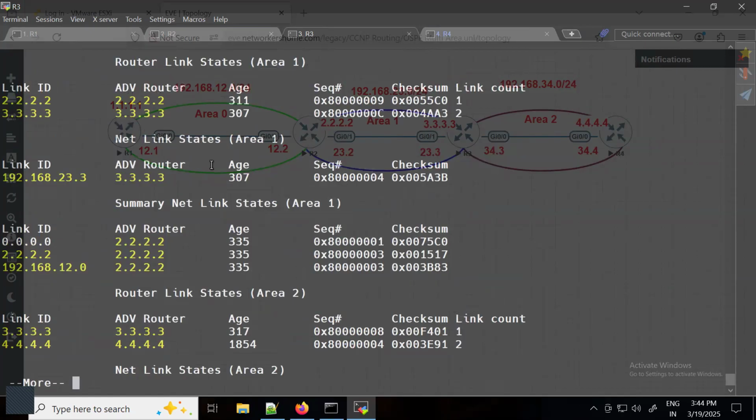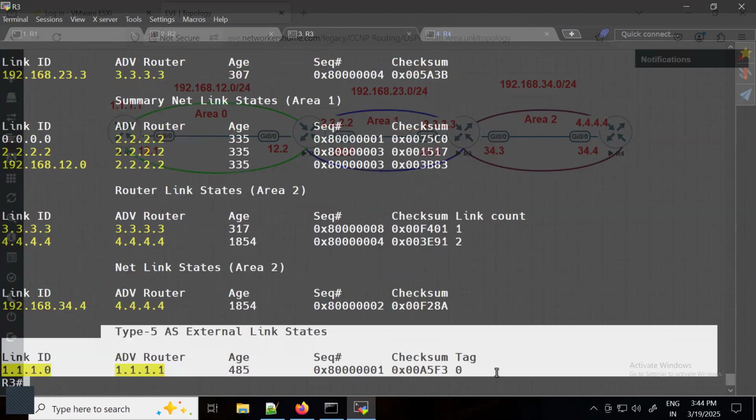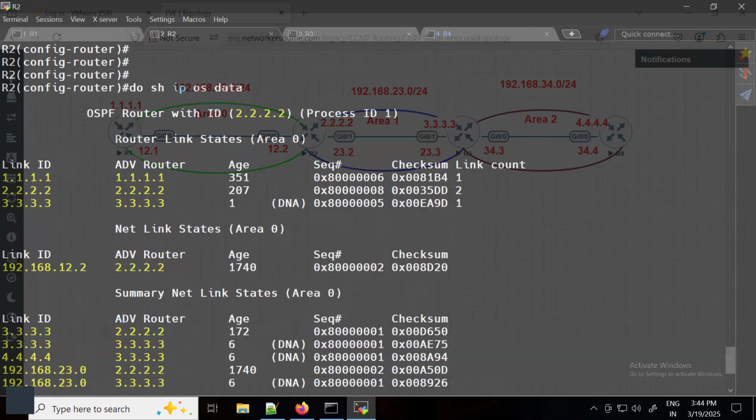Type 1, type 2, type 3, that's okay. This is showing type 5. Advertising router is 1.1. Okay, let it be. Let's try the next one first.